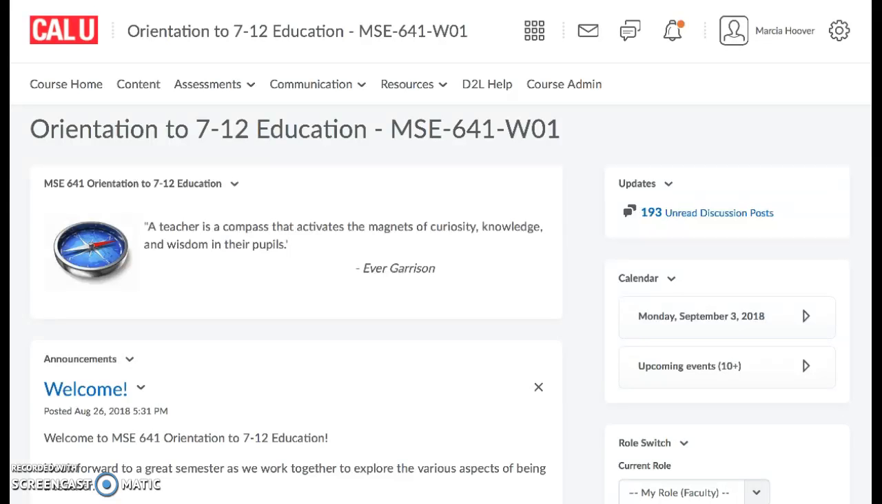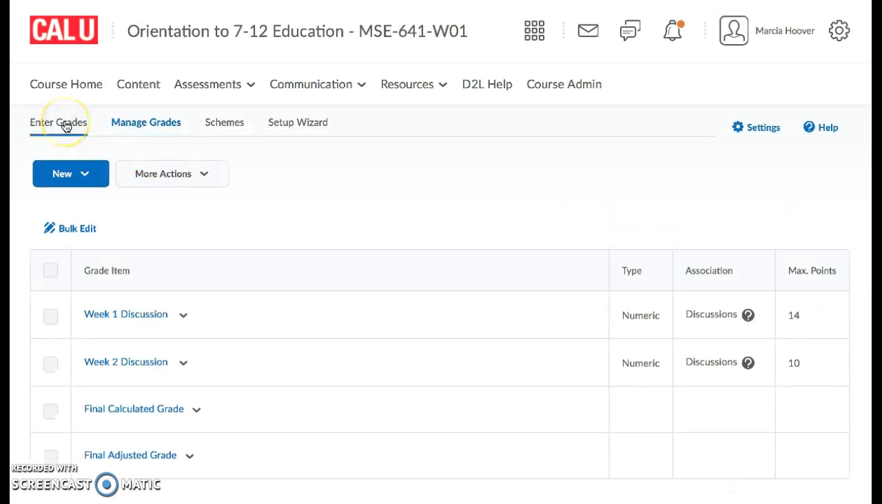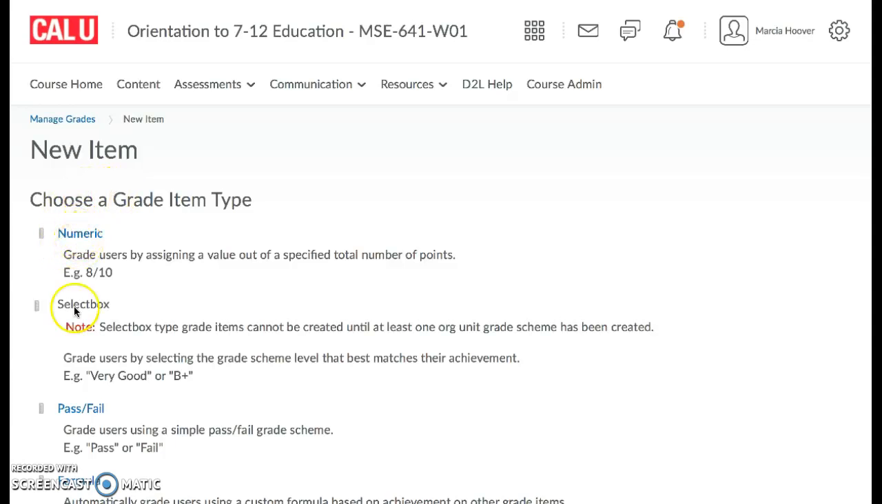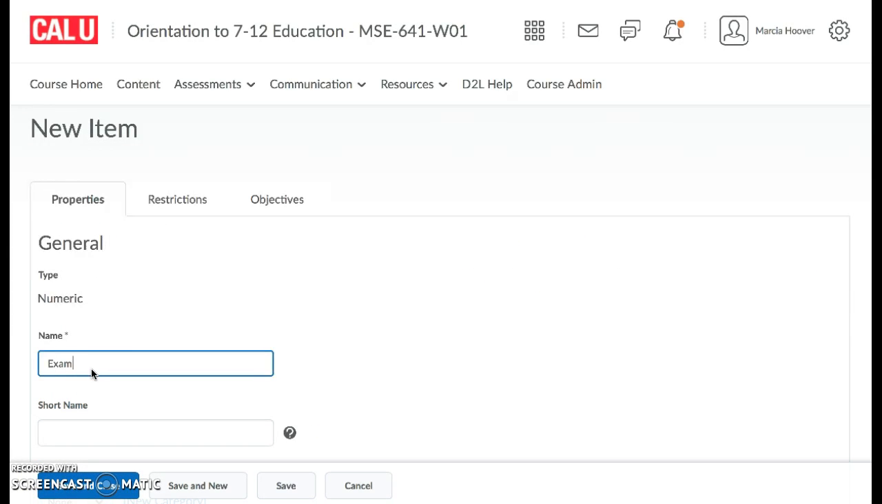All right, really quickly, here is how you add a grade item. So if you go under Assessments and select Grades, you can then click New Item. I'm doing numeric, but you have all of your choices there, pass, fail, etc. Type in the name.